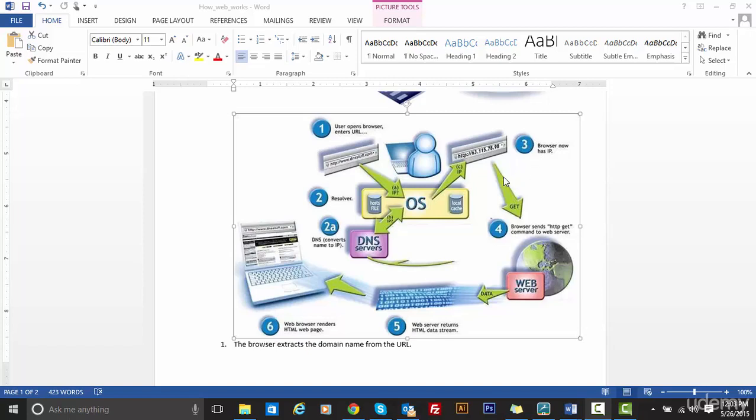So now the browser sends the HTTP GET request, which is nothing but a request to get data from an external server. This request is sent to the web server, and then this web server will provide the browser with a set of data, which is nothing but an HTML data stream. This data is brought to the web browser, and the browser renders this piece of code into a visible website.